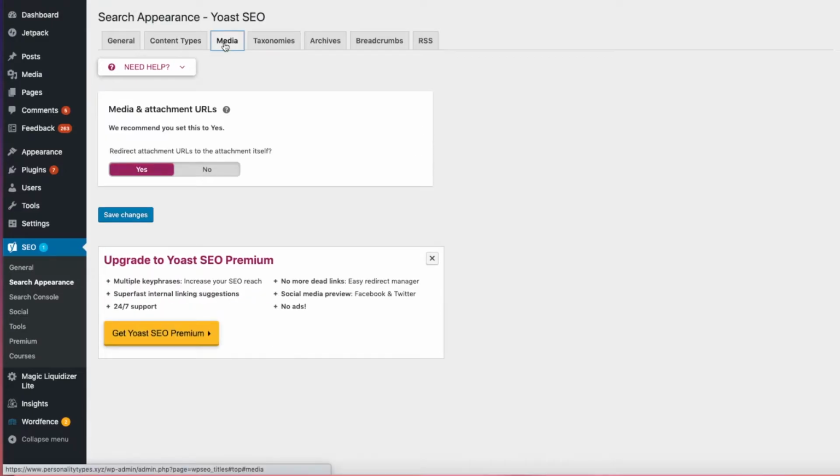Then we've got the media section. In this version, all you have to do is leave it on yes, and that will make sure that you don't get pages indexed in Google that are just an image, because that's not what you want. This will redirect the attachment URL for the image to the attachment itself. So if you don't understand that, that's fine. Just keep it as yes.